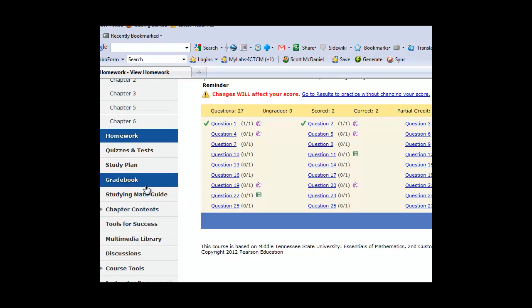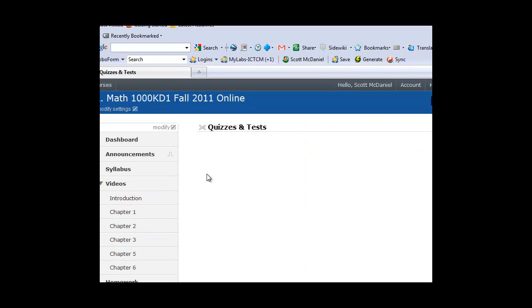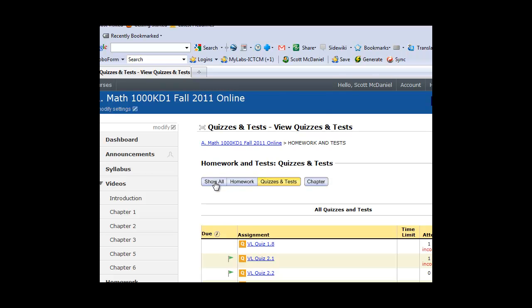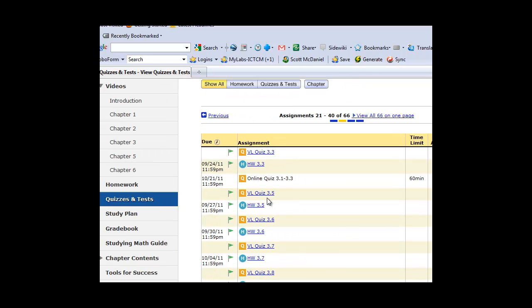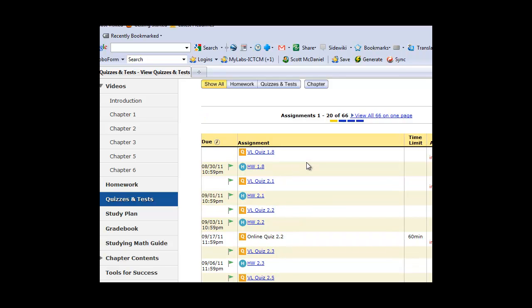Okay, once you do the homework, you'll repeat this until, let me go ahead and click on Homework Quizzes and Test. I'll click on Show All here. And notice every so often we have an online quiz appear. So let me go to the very beginning here. Here we start off with 1.8, do 1.8, 2.1, 2.2, and then here's an online quiz.